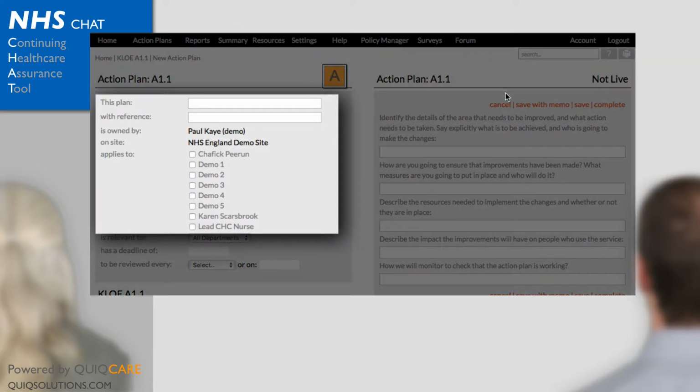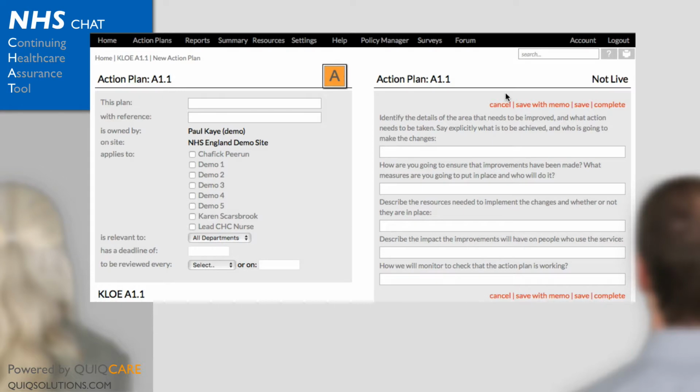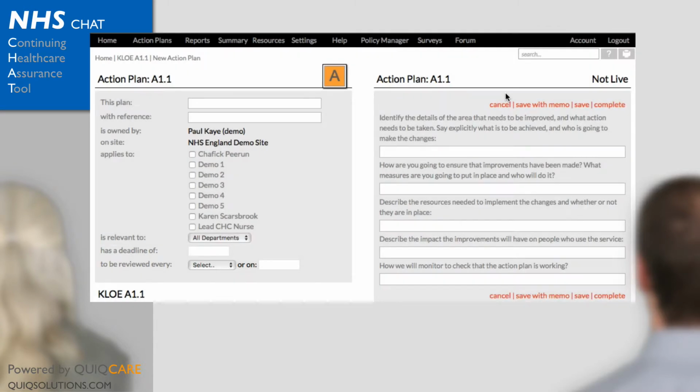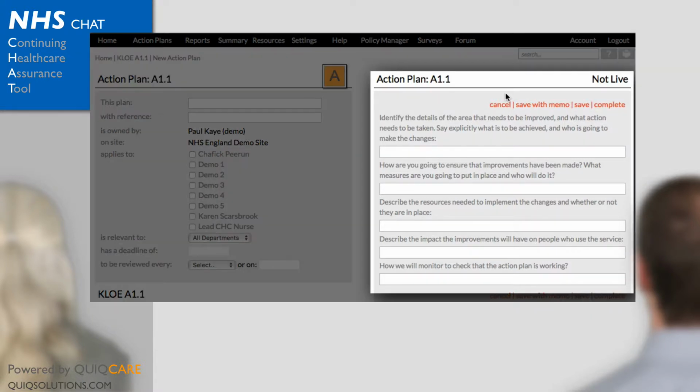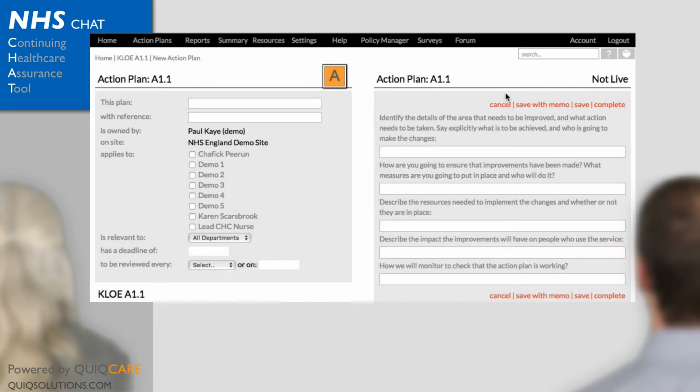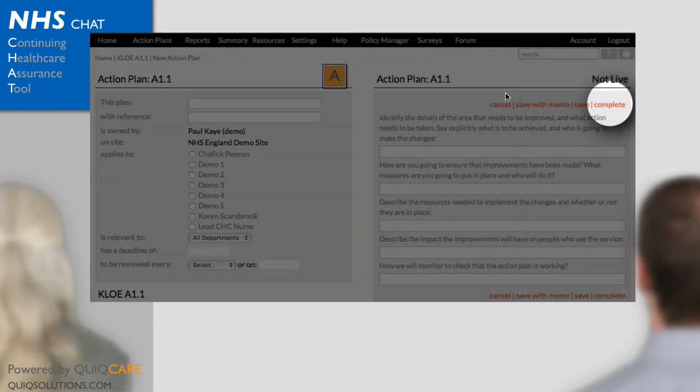Enter a title for the plan and select any additional users who you would like to be copied on the plan. They will be notified by email once you have completed your action plan. Select a deadline date and a review interval or date using the date selection fields. Enter the details of your plan following the guidelines above each section. If you do not complete the plan, click on the Save link to save your work and continue later. Or, if you have completed the plan, click on the Complete link.